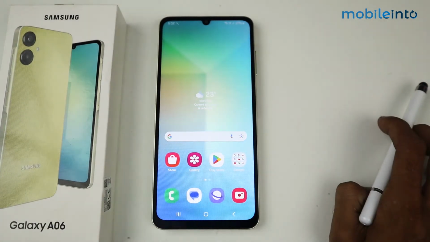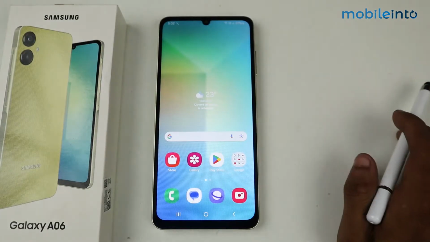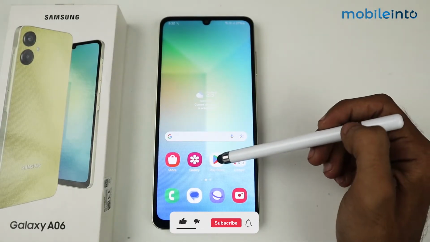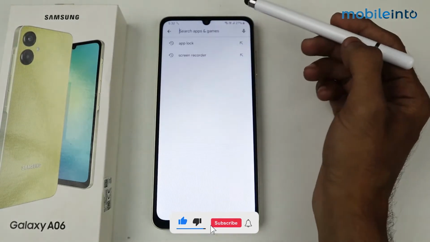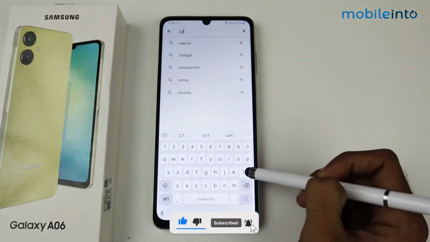Hey guys, what's up? In this video, I'm going to show you how to record calls in Galaxy A06 device. Guys, we are going to use a third-party application for this. So just install the application called recording.